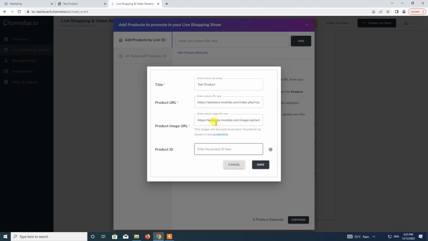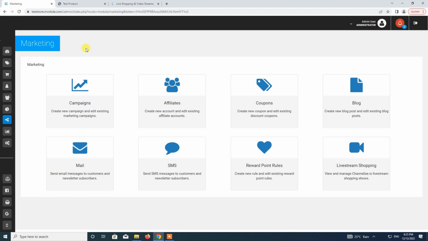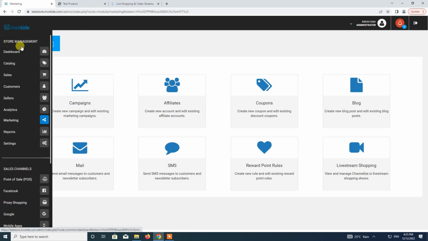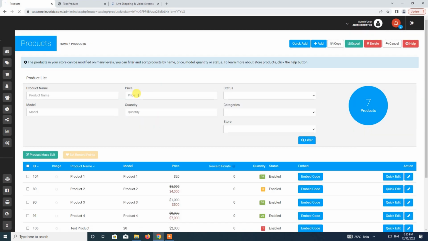So the next thing we do after getting this is to get the product ID. So to get the product ID, we go back to this page, get the product name called test product, go back to the admin panel. So in the admin panel, we navigate to the products page. To do that, we select store management section and select catalog. In the catalog page, we select products.